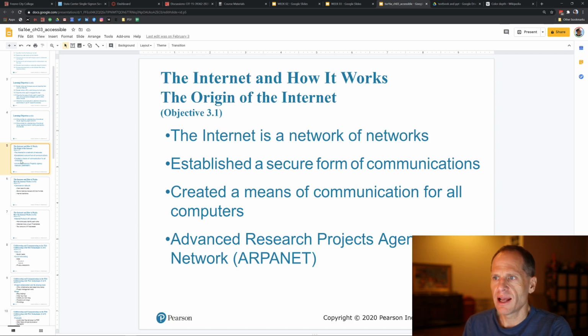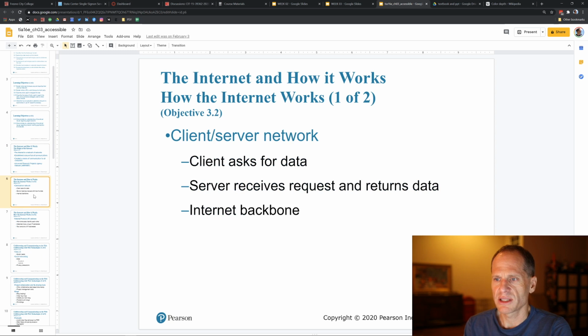So, the internet and how it works, the origin of the internet. The internet is a network of networks. It's the world's largest network, and it connects all the different networks together. Not all of them, but a lot of them. It's established a secure form of communications. It was created as a means of communication for all computers. It came out of ARPA, the Advanced Research Projects Agency.